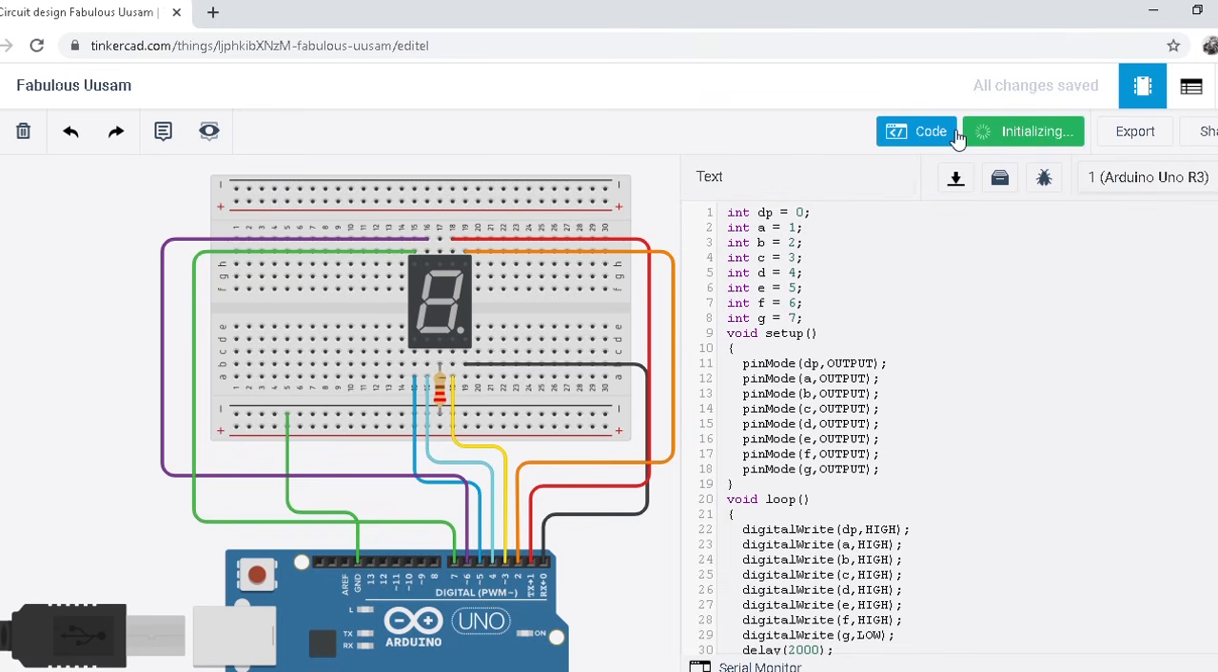Now start simulation. As you can see, it's 0, 1, 2, 3, 4, 5, 6, 7, 8 and 9. And again it repeats the program again and again, because this is the main program and I put all of it in a loop, so that is why it's repeating. And these are the codes.